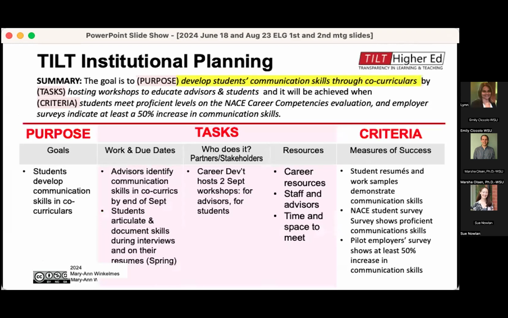Here's how one school used the TILT framework to focus on one skill that they were going to promote. Their goal was to help boost students' communication skills by focusing on those in their co-curricular activities, not just in their academic courses. They mapped this out in terms of the purpose that students would develop the communication skills in their co-curriculars. They mapped out the tasks of how they would approach it, and they mapped out the criteria, including employer surveys would show an increase in the students' communication skills, and students' work samples would demonstrate that increase.